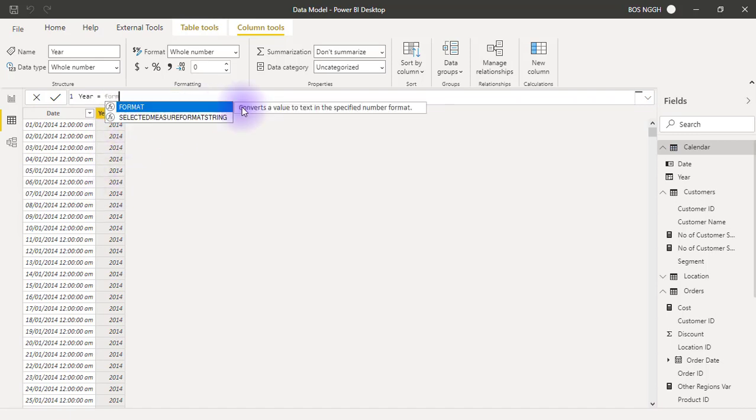So format, and format has two arguments. The first one is the value I'm trying to format. I'm trying to format values on this date, which is inside my calendar table. So calendar dates, comma, and the format I want to use is the format that will help me extract the year from that date. I have to put that in double quotes now. It's YYYY. So that's Y in 4 places. Close the quotes, close the bracket, hit enter.